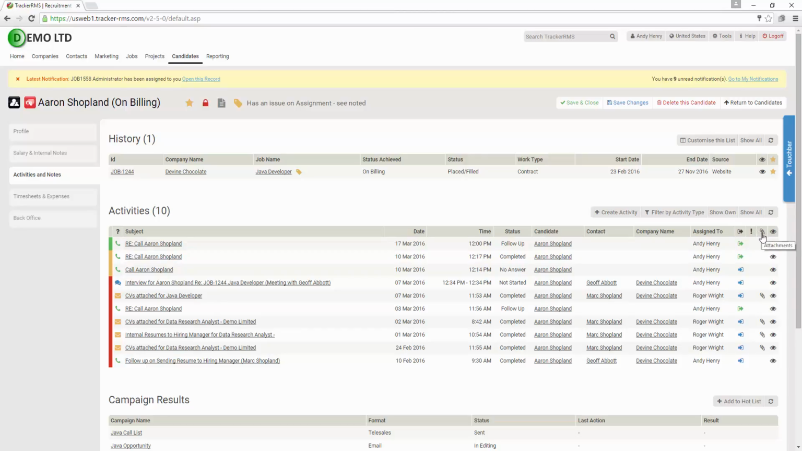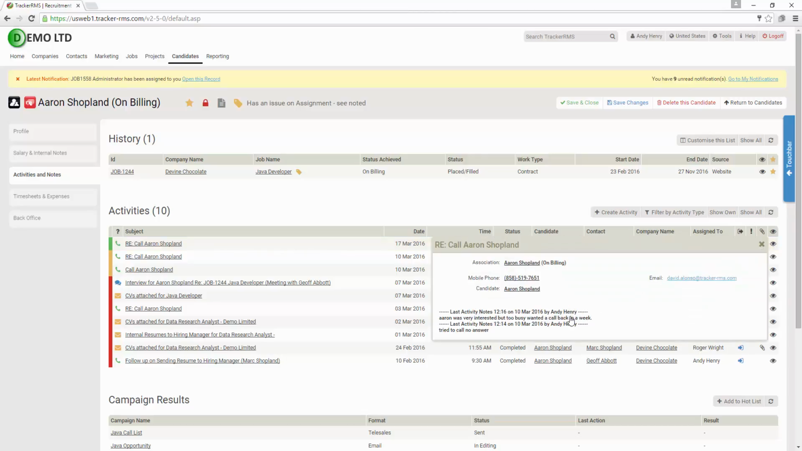with that particular email. The other thing to keep in mind is the preview eyes are dotted all throughout Tracker, so if I want to look at this activity without having to open it up, hitting the preview eye will give me the notes and info of that activity without having to fully access or go into it.